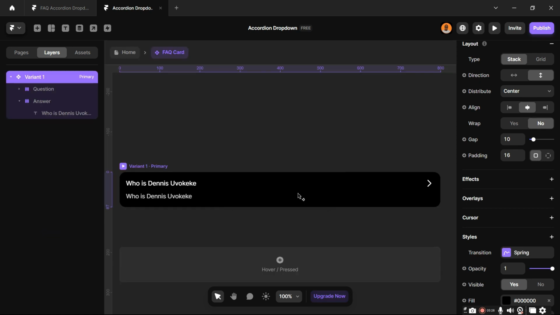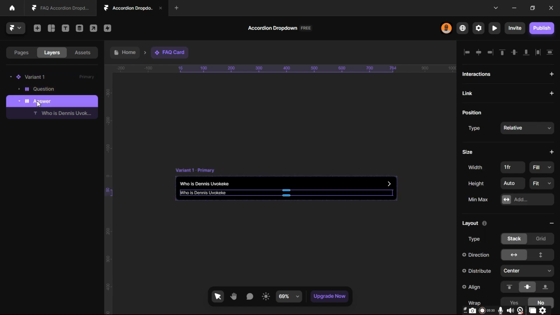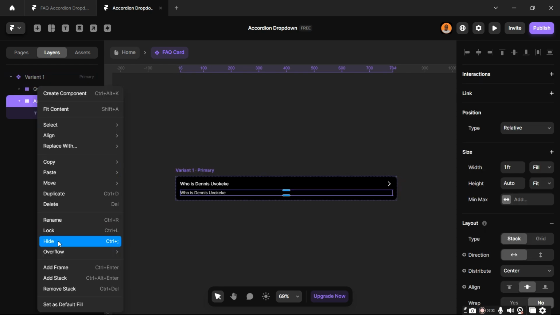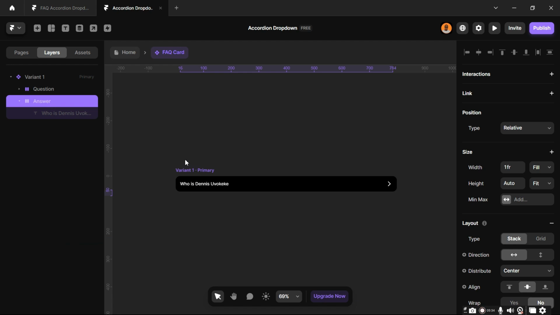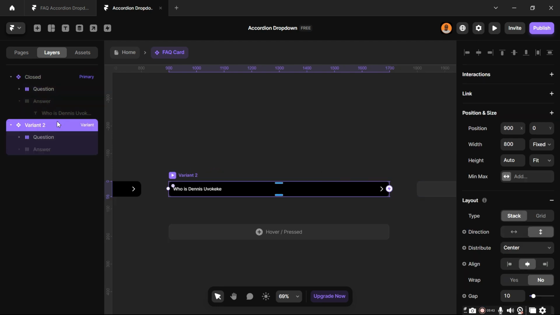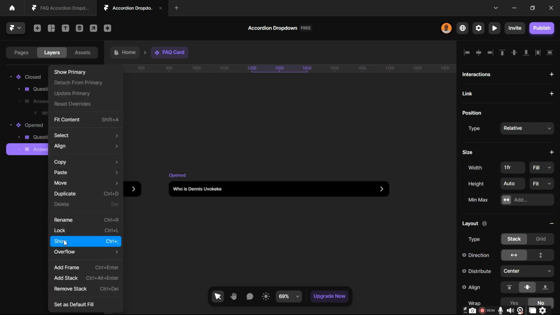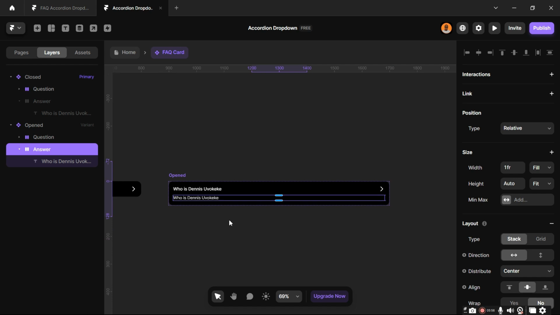And then you can start playing around with everything. So in the first variant, you go and hide the answer. That's the first thing you do. Hide the answer. And now for you to understand what variant that is, you rename it to be closed. Name that variant to be closed and create another variant and name it opened. Now this open variant will have the answer. So you go to the answer and then make it show. Click on show. And you're almost there.